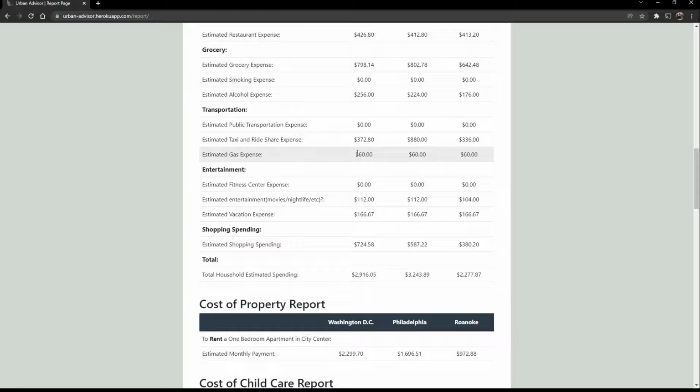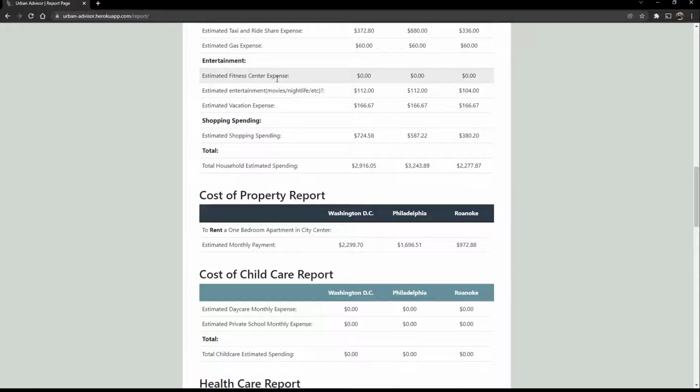Estimated gas expenses, same across the board for each city, just because we're using a base gas price that is struggling to update just because of a non-integrated API. And so because gas changes, especially recently, have been changing drastically every week, we're just keeping it average for now, just for demo purposes. Fitness center is 0, which is accurate because I didn't put anything.